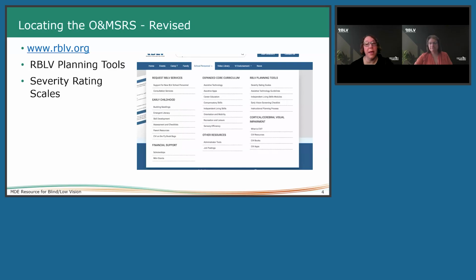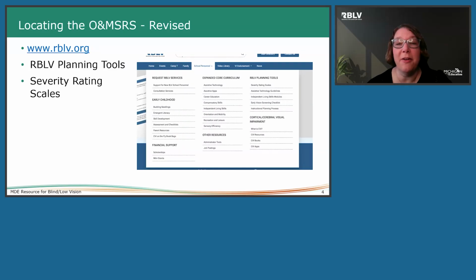The document can be located on our website. Before we dive in, let's look at how to find the document. First, go to www.rblv.org. Along the top, you'll find a menu. Select School Personnel. When you click on it, a super menu will display several categories. In the right column, you'll look for RBLV planning tools.